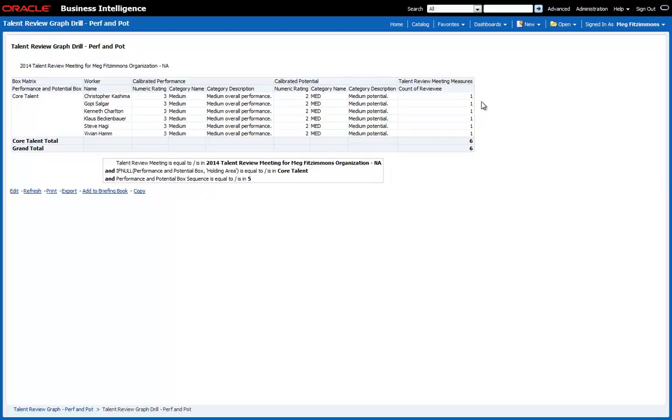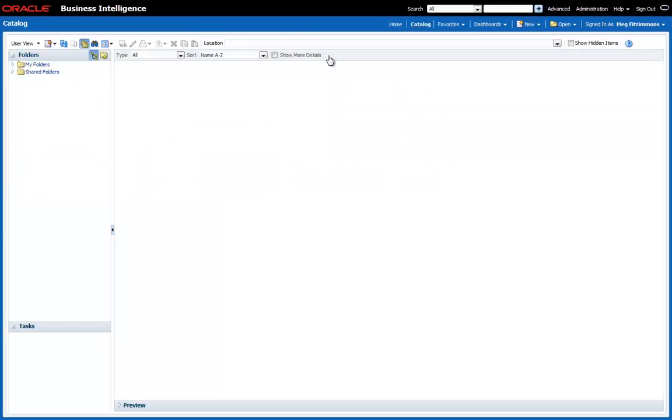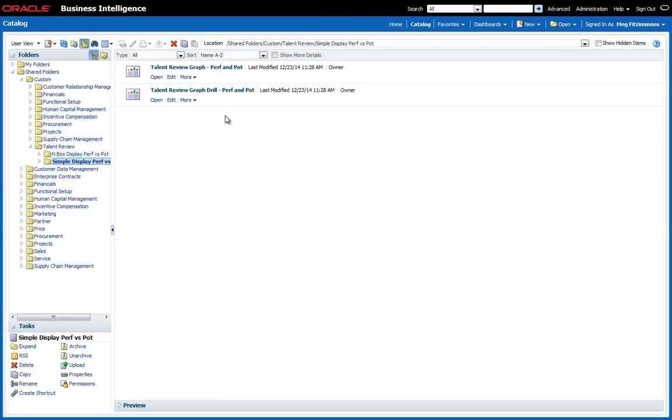Now if for any reason the drill report doesn't work when you bring this into your own environment, it's probably because in the catalogue you've unarchived the folder into a different place. Because the way that drill report works is it needs to know where the report is, and obviously if you put this talent review folder somewhere different, then the link to that report will not work anymore. If that's the case in your environment, all you need to do is go and edit this main report and repoint it to wherever you've put your drill report. So that's all you have to do to take advantage of the simple display performance versus potential report.